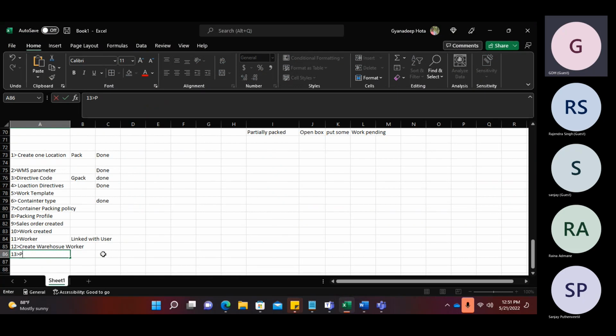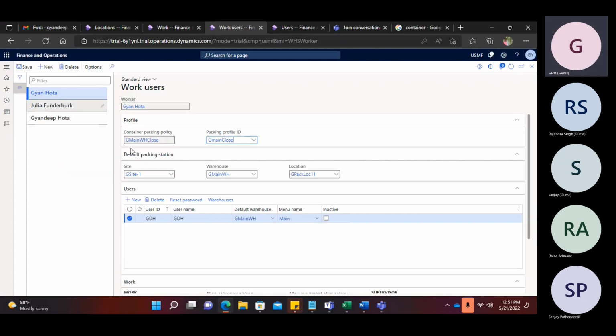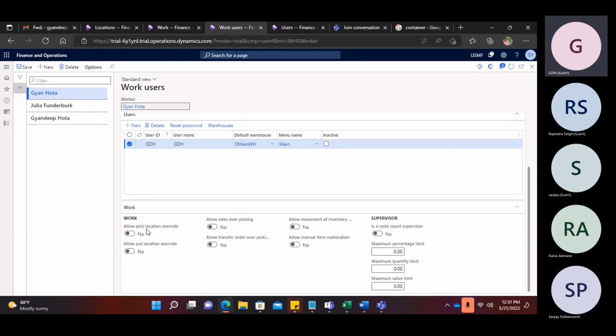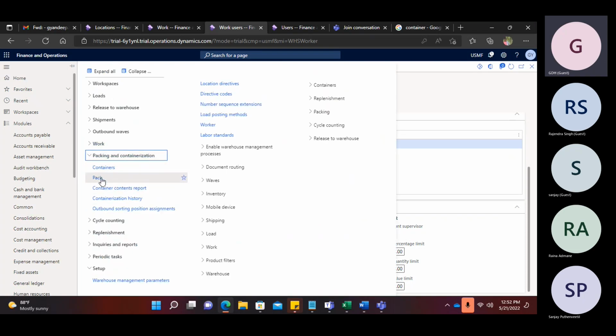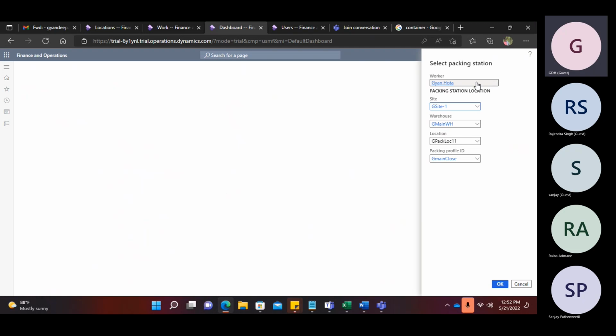Step 13. Now packing station. Why have I used this one? Here also the checkbox is there. You can override the picking location. You can select this one. Suppose I am going to packing and containerization. Go to pack. It will come automatically. There is no need to put it in manually every time. Gyan Hota, site, main warehouse, location, and my packing profile is G main.